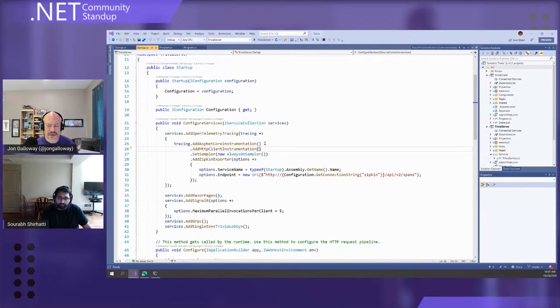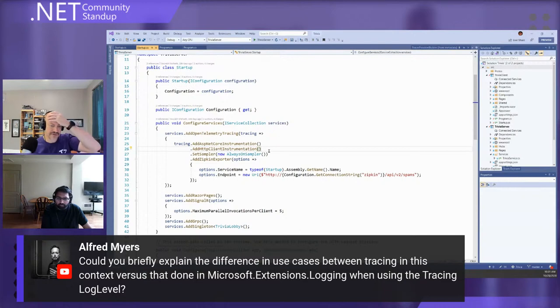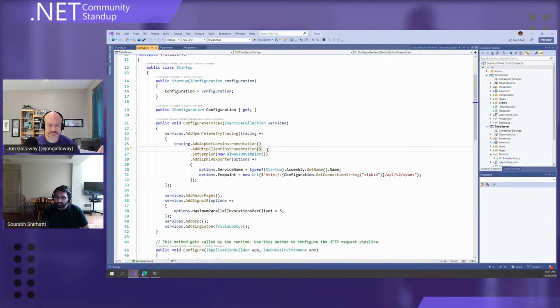All right. I don't know if now's a good time, but this is an interesting question from Alfred. He's asking for the difference between tracing in this context versus that in Microsoft Extensions Logging when using the trace log level. Okay, so the word trace happens to be overloaded, and the trace log level, when we're talking about logging, is just one of the different levels of verbosity, right? This isn't that.